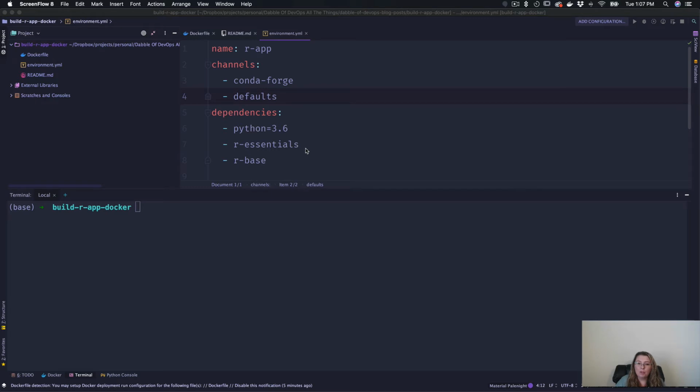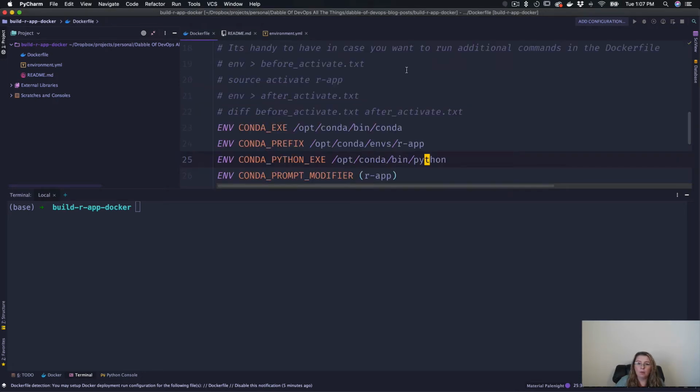And then I'm also going to have r-essentials and r-base. There are a ton of R packages already in Conda that have already been compiled for you, and everything is all worked out. So whatever you need, I suggest that you look for it first in Conda, and then if you can't get it that way, then you can install it yourself. I'm also going to show you how to do that, just straight through the Dockerfile. So that's what we're going to jump into now.